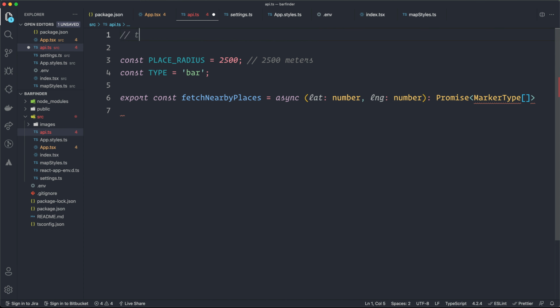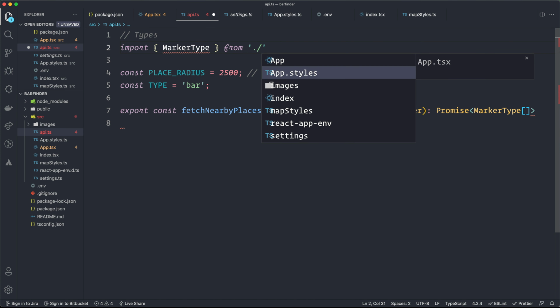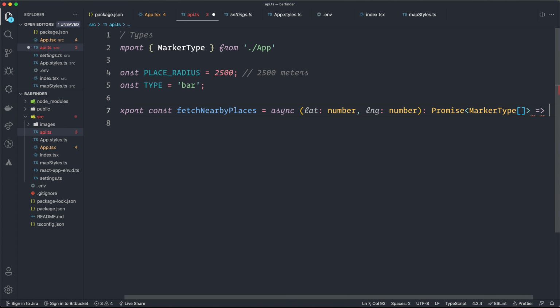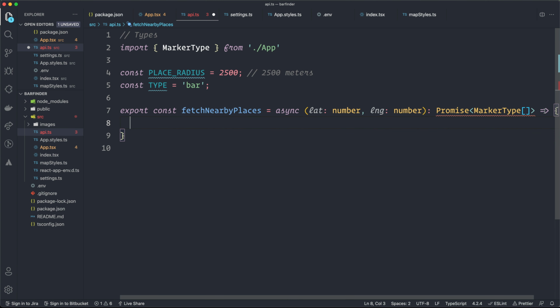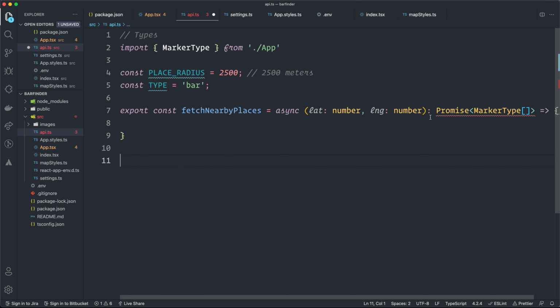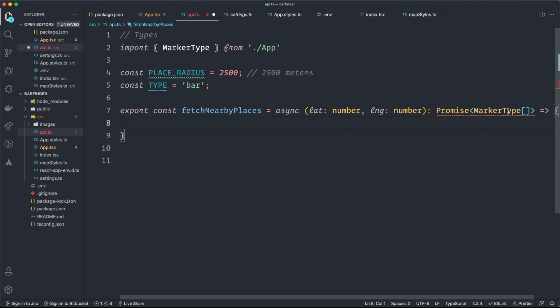I mark it with types, import marker type from ./app. And we have our type, and now it won't complain on that type. So I continue on with my arrow function here. Yeah, it actually will complain. And that is because we're not returning anything now, because it says that it wants us to return this type, and we're not doing that. So it's going to fix itself when we have created this function.